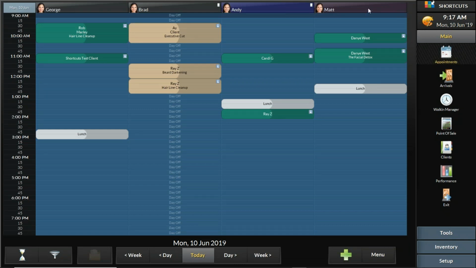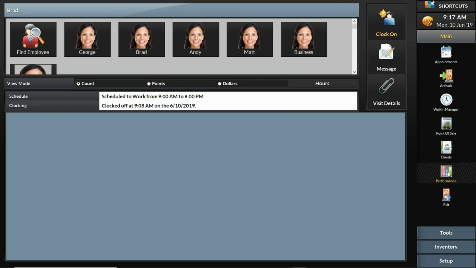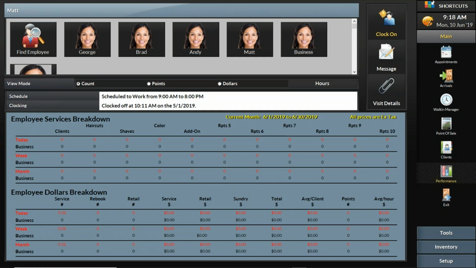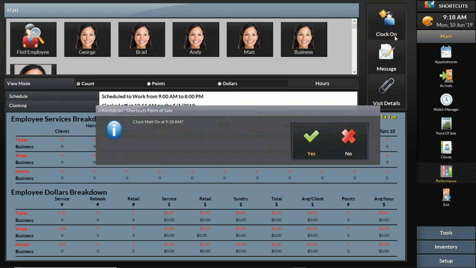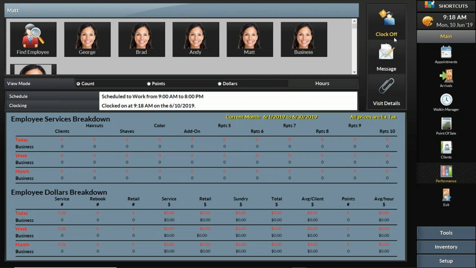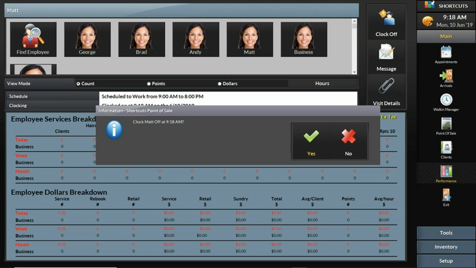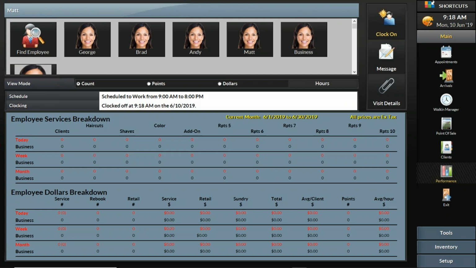If Matt forgot to clock in, how do I fix it? Under the main button, I'll return to the performance window. I'll find the employee that forgot to clock in and out, Matt, for example, and I will press clock on. And as soon as I clock him in, I'll clock him off. So again, he's only been in for a second.